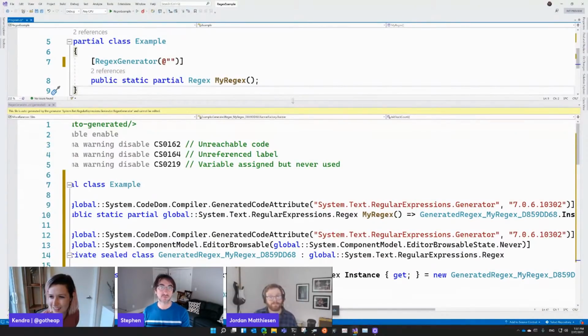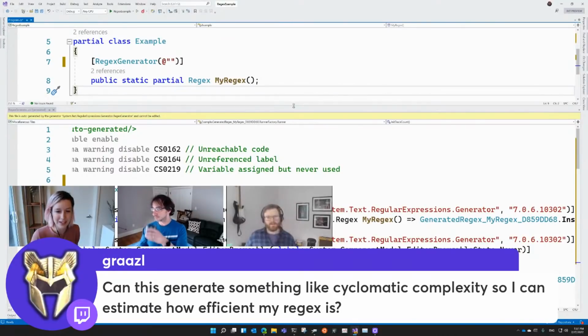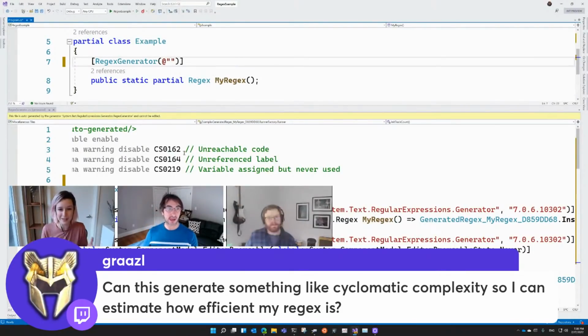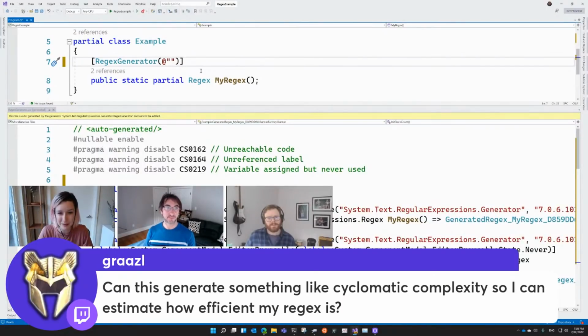Excellent. I felt like I saw another question. Oh, I liked this one. Can this generate something like cyclomatic complexity so you can estimate how efficient your own regex is? Some of this might just be self-indicative. If it's generating something gnarly and terrible, you might be able to simplify it. Yeah. We don't spit out any kind of cyclomatic complexity or any kind of numerical description of its complexity. But as I mentioned, we do spit out an English description of what's happening.